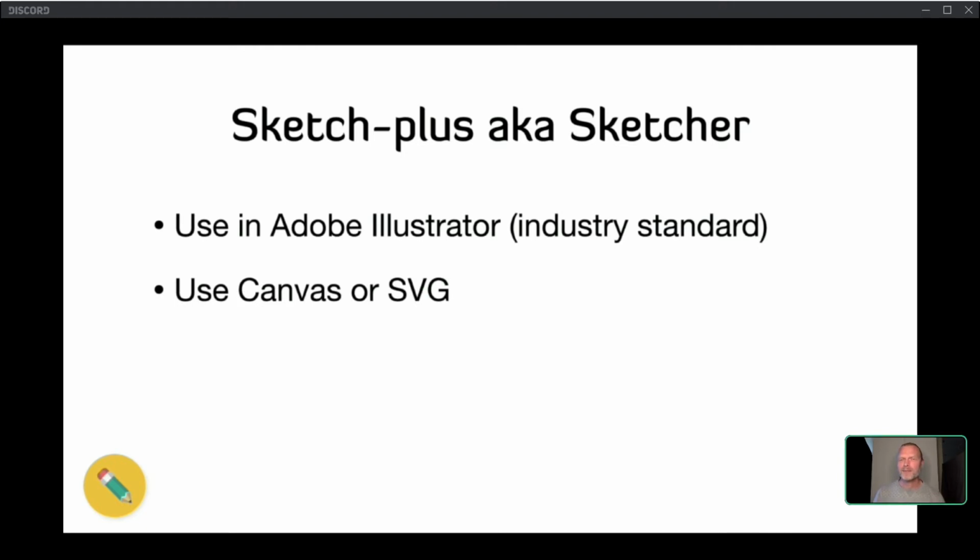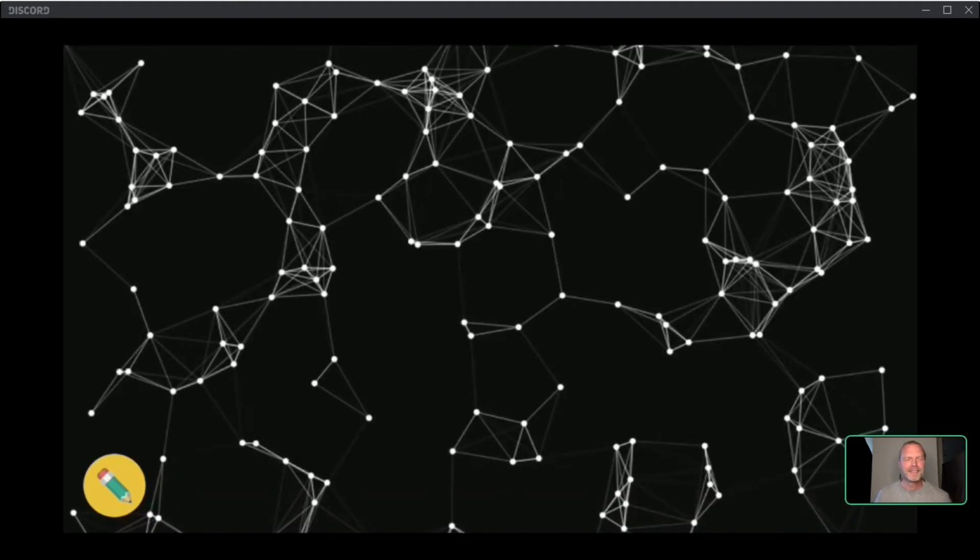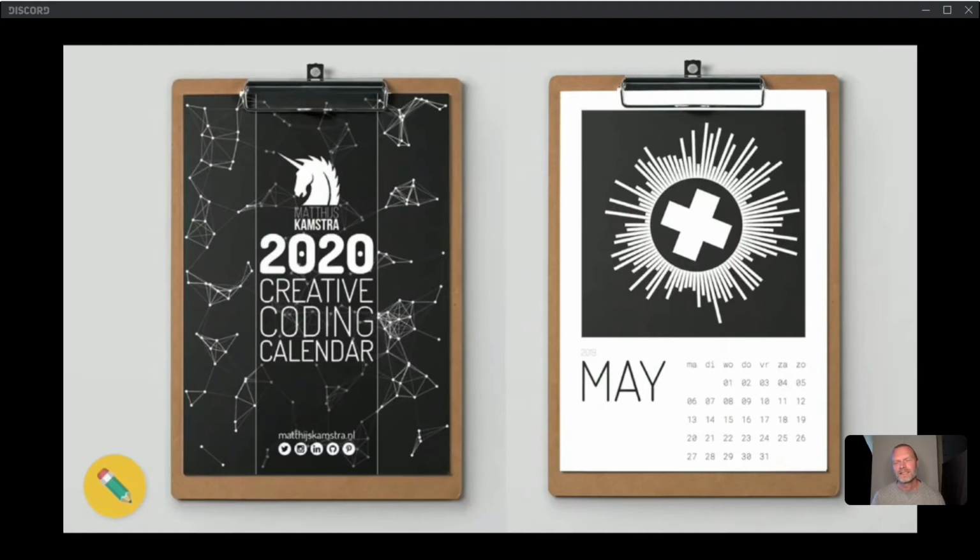So I wanted to start working on the next version of Sketch. And I wanted to use Canvas or SVG. So at this moment, I'm creating a lot of SVG patterns made with the code I already had, and that worked fine for me. So I also wanted to create something in the real world. So I made a calendar which had 12 months of creative coding visuals, but also the layout was generated by my library. The only thing that I designed by hand was the cover.